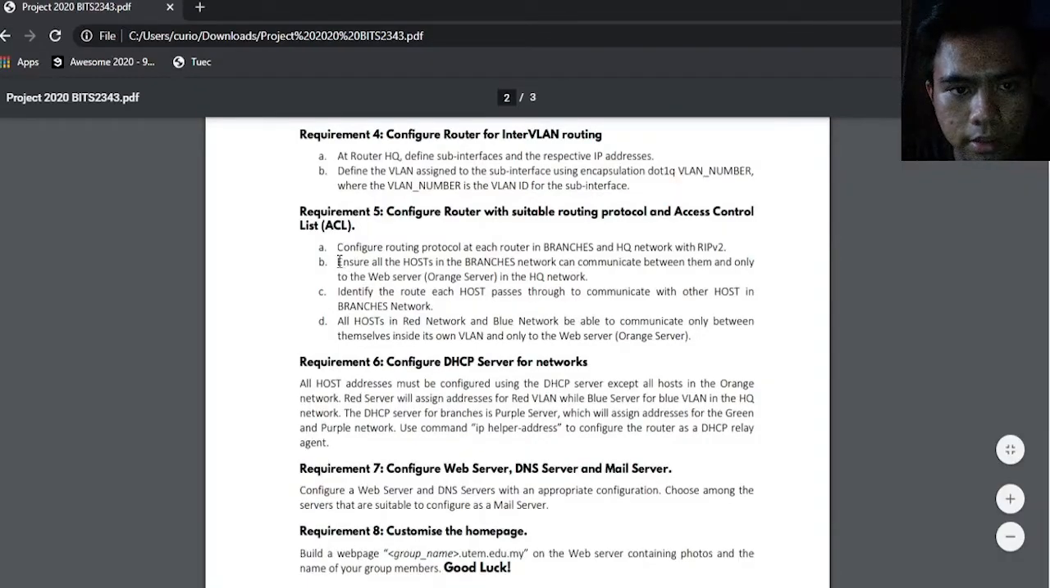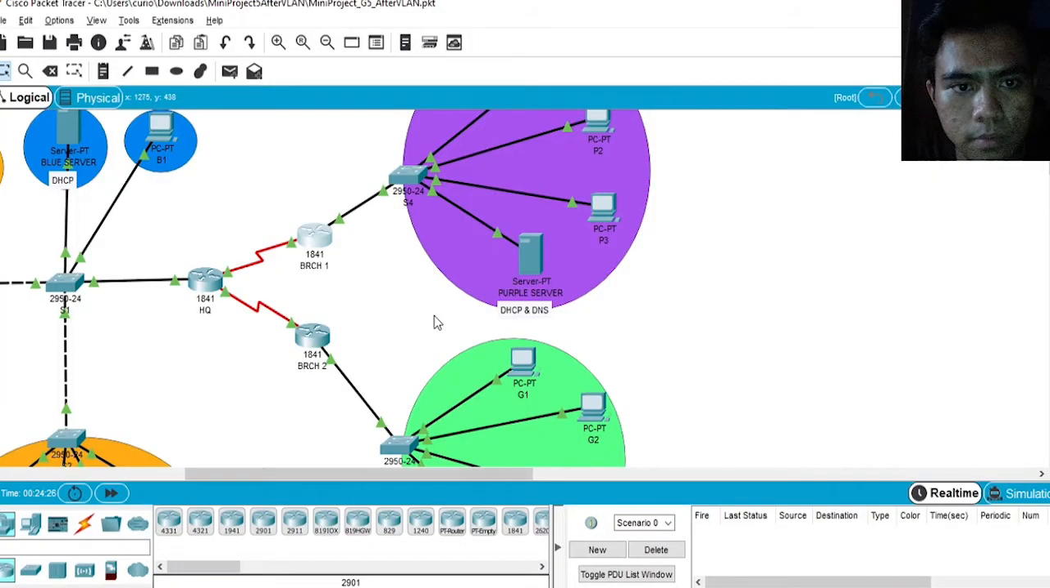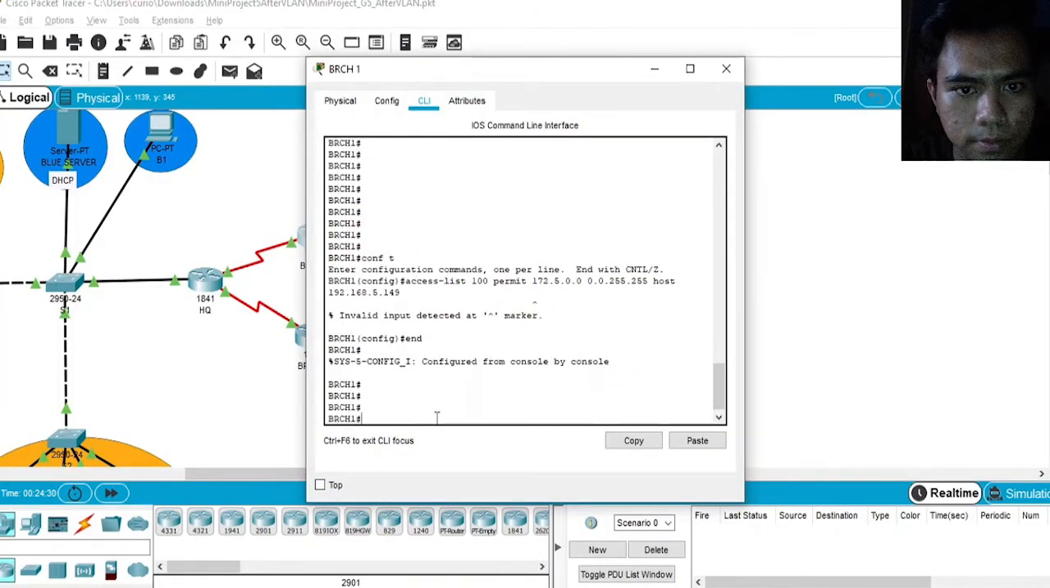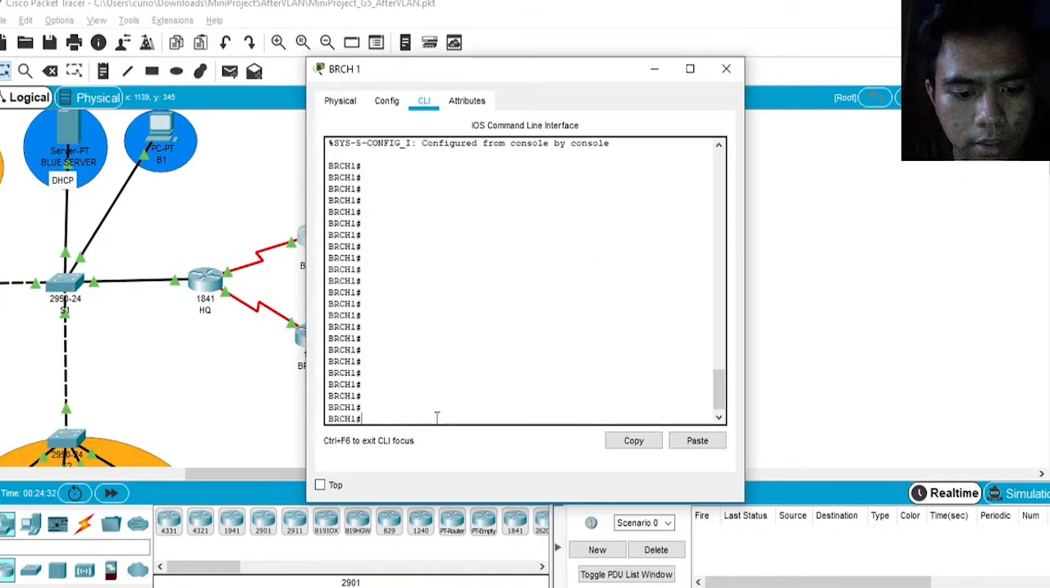Okay, so the next in requirement 5 is to ensure all hosts in the branches network can communicate within them and only to the web server in the HQ network. So first we have to go to each of the networks and then access the access list.